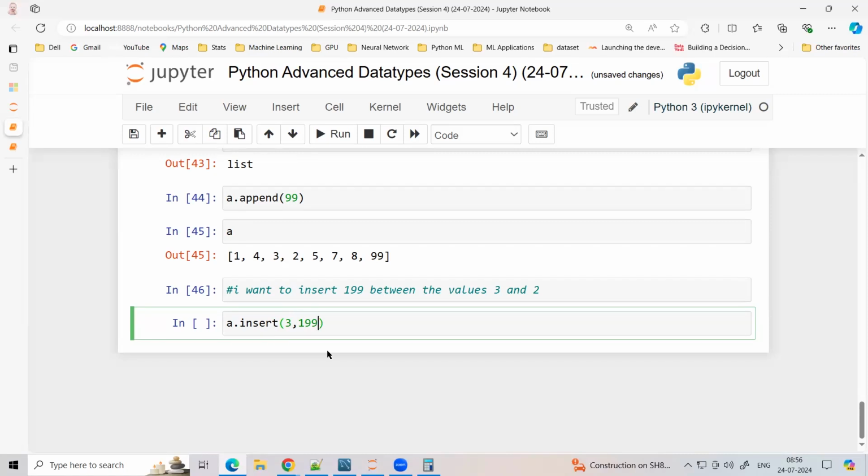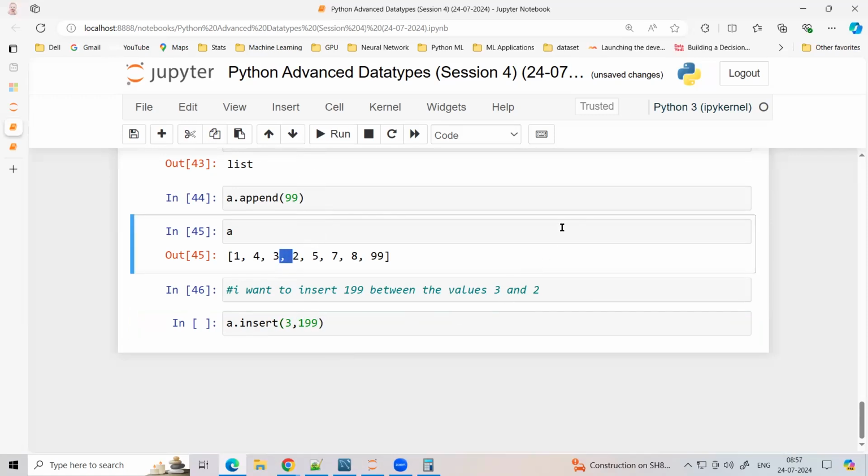Why 3? I'm asking between 3 and 2. No, here I need, right? That means index 2, 1. At the second index position we have 3. So when we get 3, it will get added after 3. After the second index position. Here 3 represents the fourth position, so that we need to add this 199 in the fourth position, so that we have mentioned 3 here.